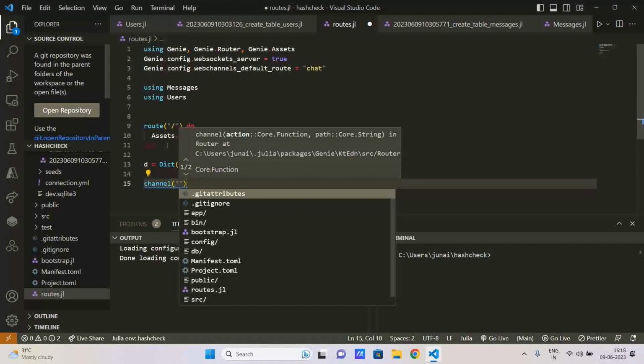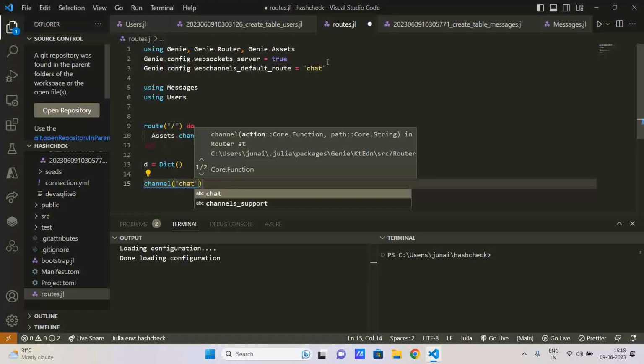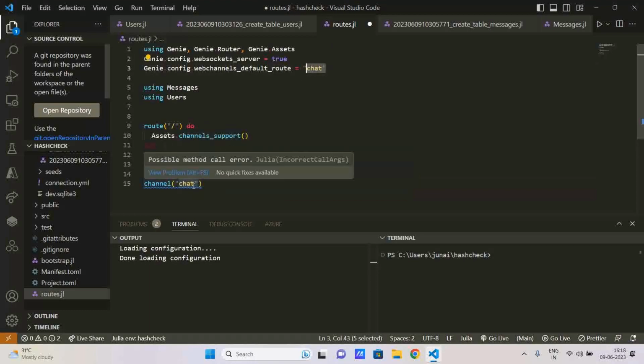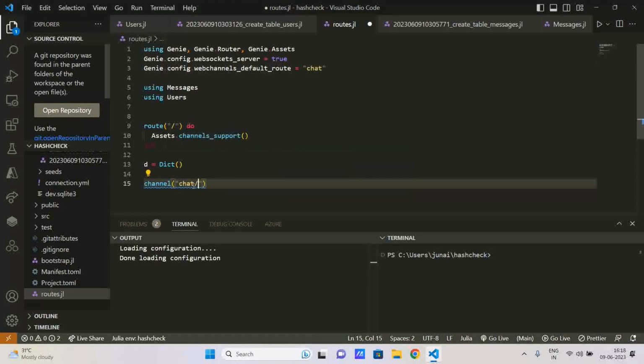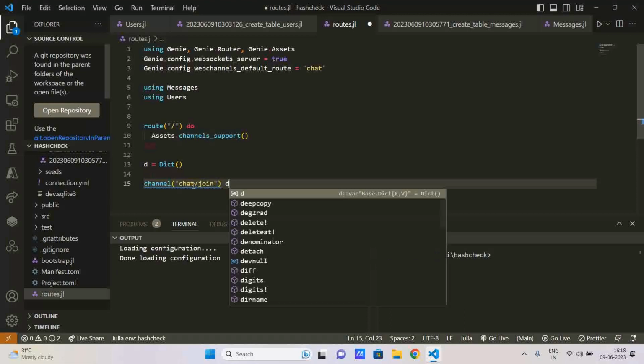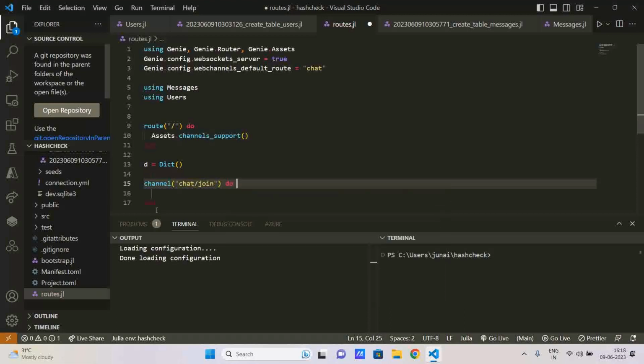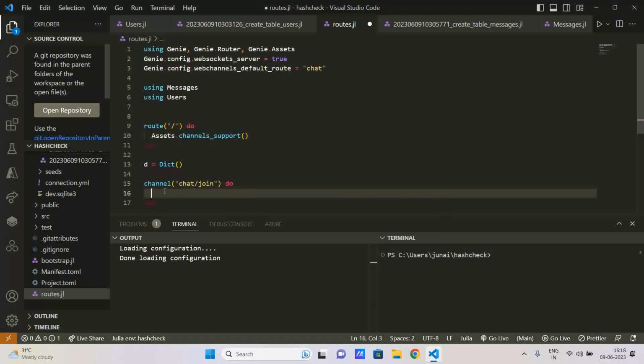So first you have to mention your route, which is chat. Our default route is chat slash, because it is where the client, suppose there's a channel for the clients to log in. I'm naming it as join.